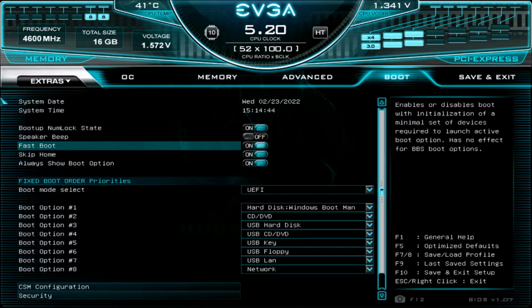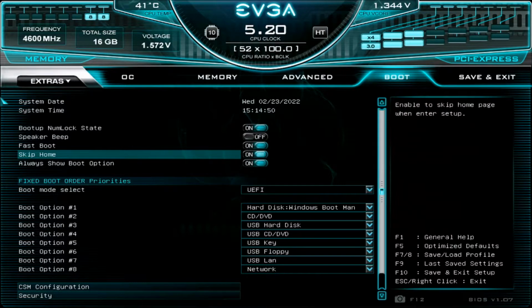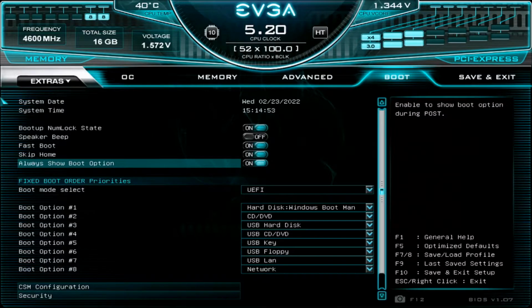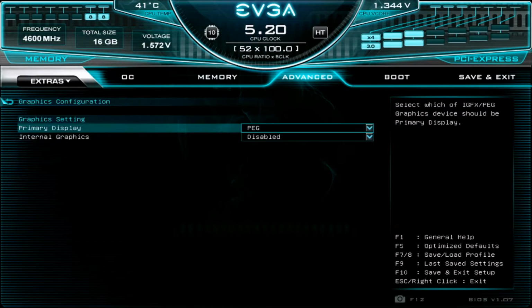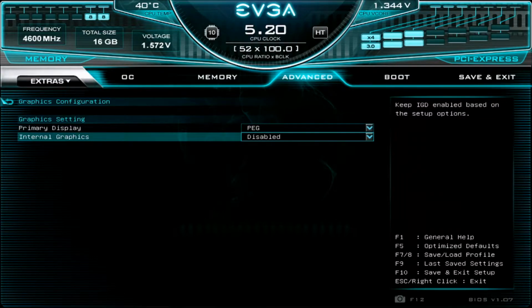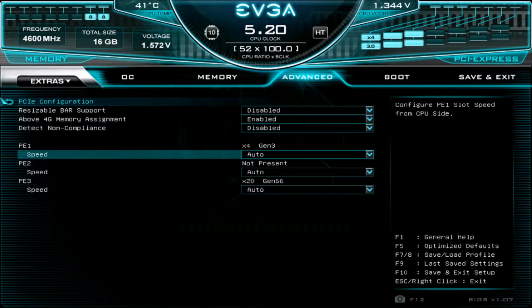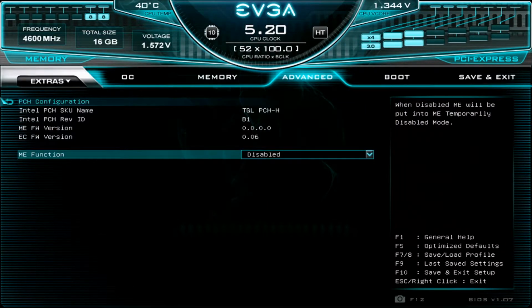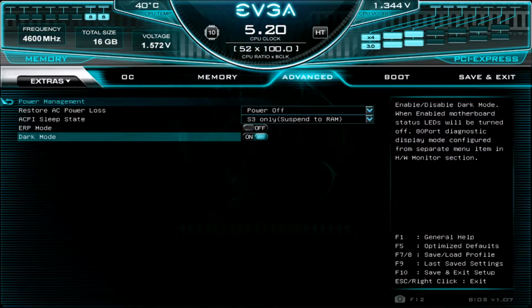Let me show you the default. What I did is turn off fast boot and the speaker beep, because that gets a little annoying after a time. Skipping the home screen and just showing the boot option so I don't miss it. In the CPU configuration and graphics configuration, I changed it so I'm using the dedicated graphics card, and I disabled the internal CPU graphics. PCIe configuration, I don't think I did anything here. PCH, I disabled ME. Power management, I like going into dark mode, so I just turned this on.